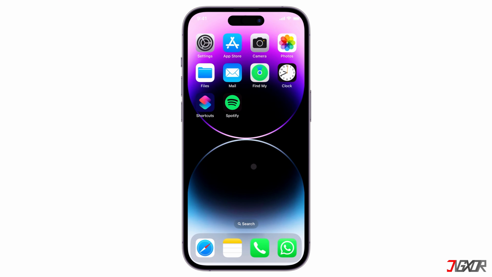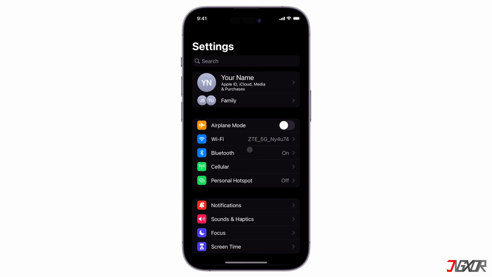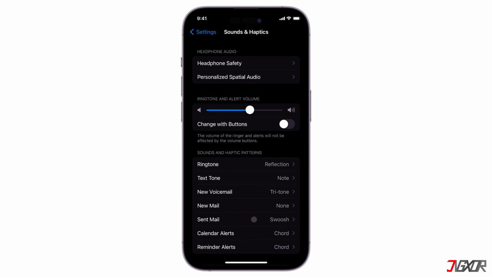If you want to turn up the ringer volume on your iPhone, go to Settings and proceed to Sounds and Haptics. Then adjust the volume slider to its maximum level. Note that by default, the ringtone volume is independent of the general volume controls on your iPhone. To make the ringtone volume change when you press the volume keys, you can activate Change with Buttons. However, I personally would not recommend enabling this feature.